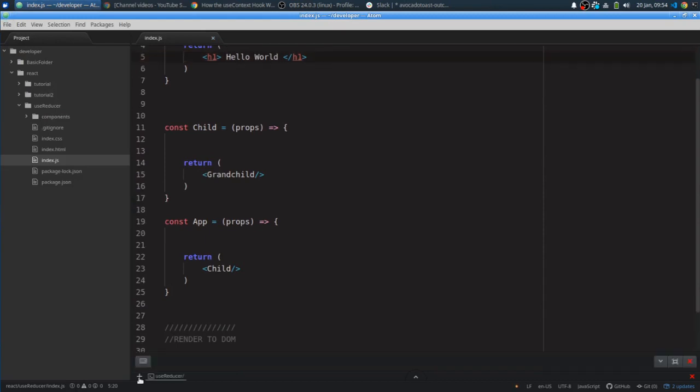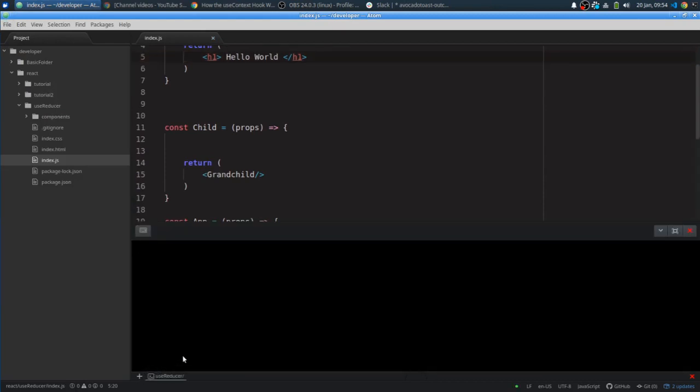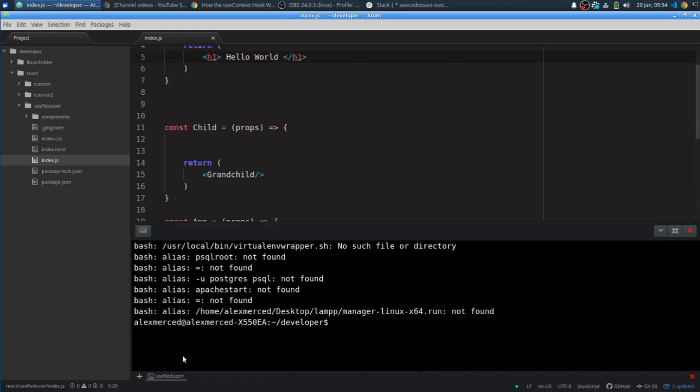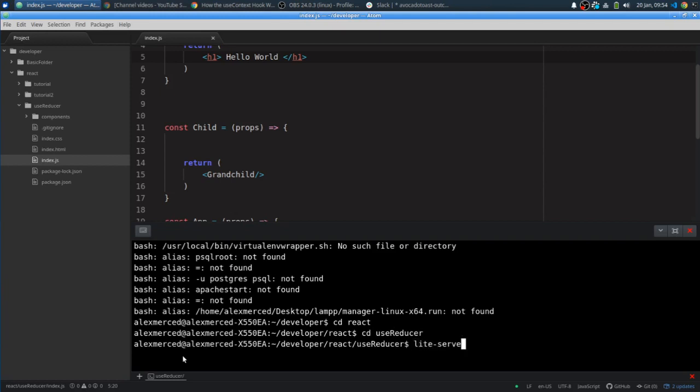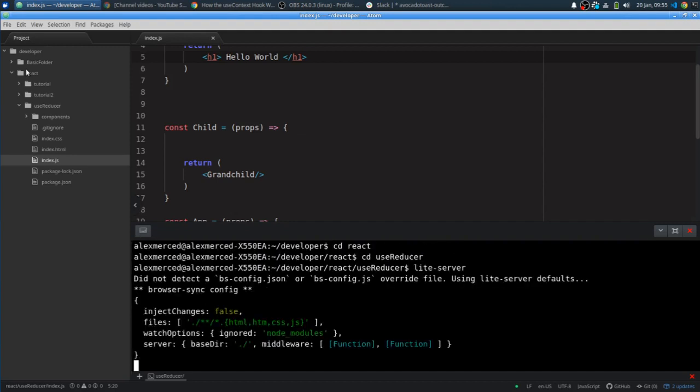Now we need to run this. So I need to open my terminal and make my way to that folder. That's going to be cd react, and then cd useReducer, that's the tutorial running. And then here I'm going to run light-server. If you have not installed light-server on your system, just npm install with the g flag for global light-server, or you can just do npm i light-server and install it locally. Light-server will run so that my project can be visible, because Babel needs a server to do its Babel translating thing.